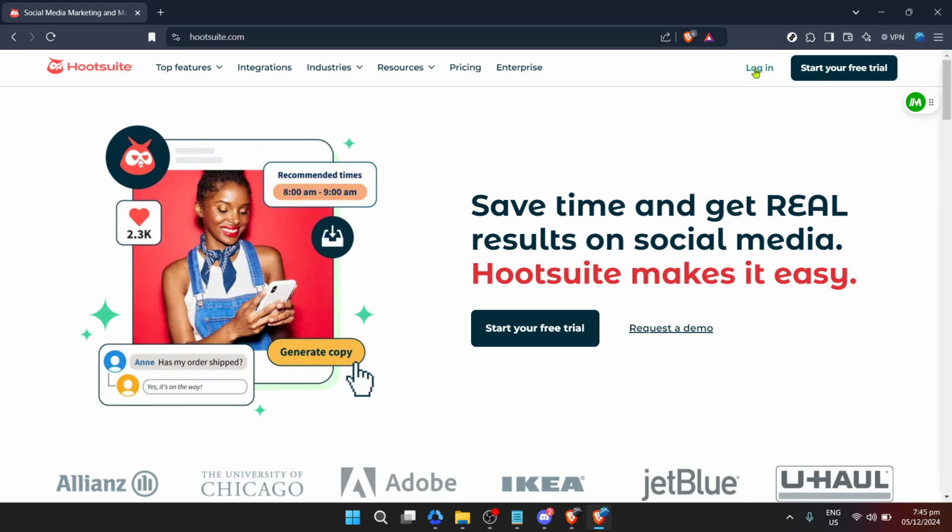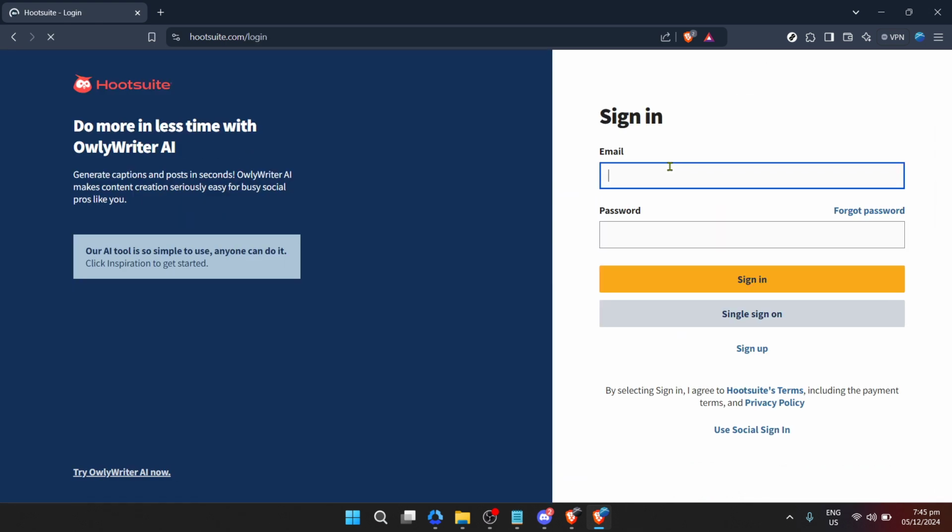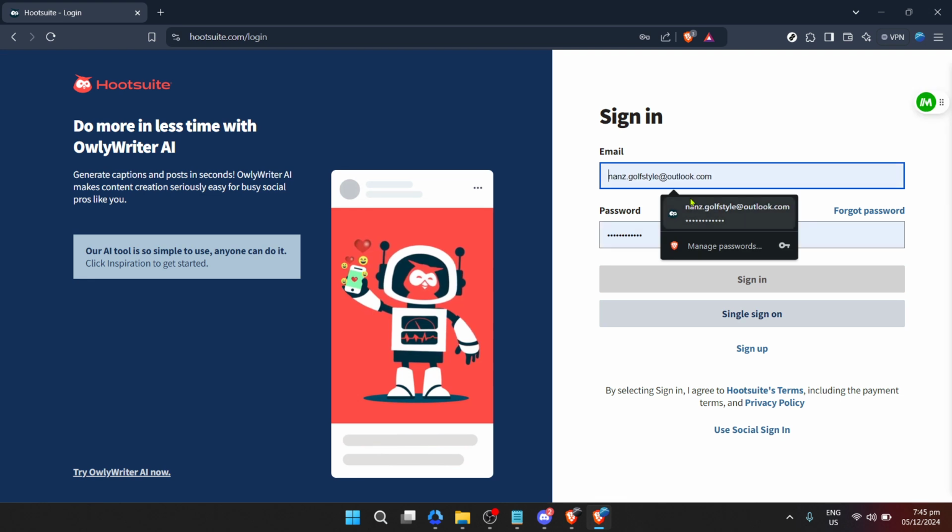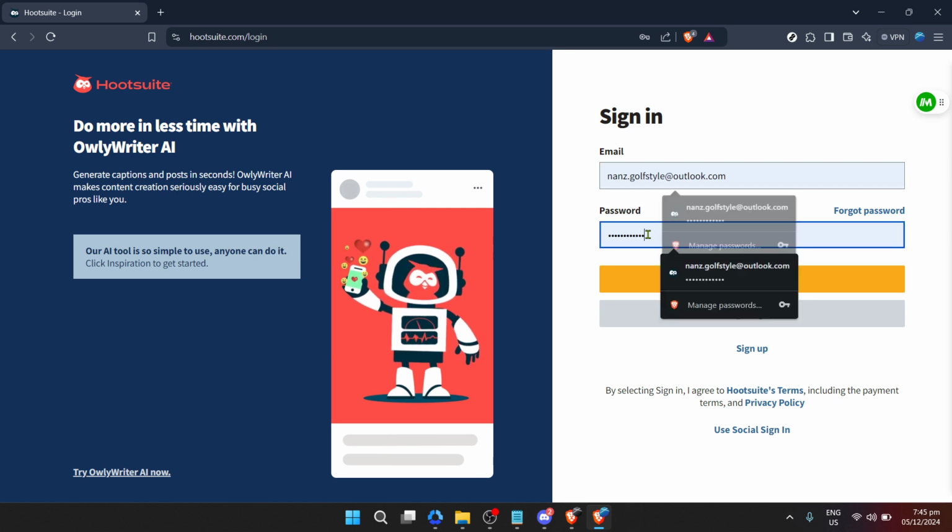First things first, you'll need to navigate to the Hootsuite website. It's straightforward. Once you're there, you'll see the option to log in. Clicking this brings you to the next step, which is crucial for accessing your dashboard, entering your credentials. You'll be prompted to enter your email address first. Please make sure you input the email associated with your Hootsuite account to avoid any login issues.